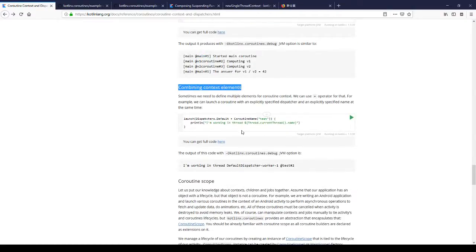Combining context elements. Sometimes we need to define multiple elements for coroutine context. We can use the plus operator for that. For example, we can launch a coroutine with an explicitly specified dispatcher and a specified name at the same time. So we can give it Dispatchers.Default, that's the dispatcher, and CoroutineName is the name, and we call it task.